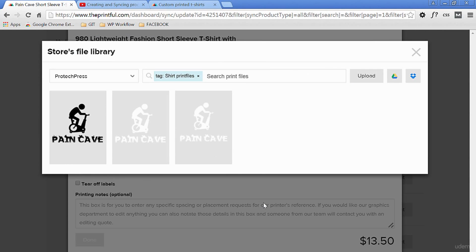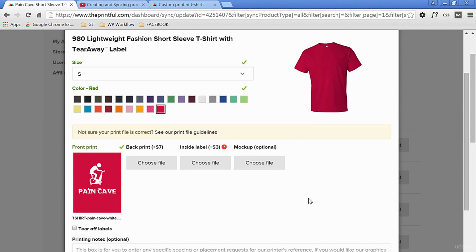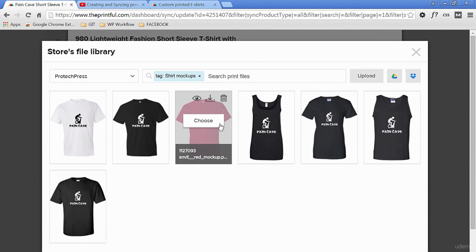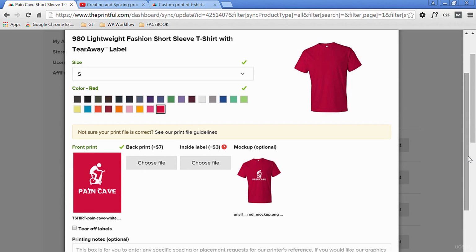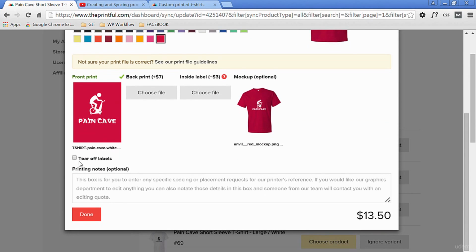This opens Printful's library. You saved your print file here when you created the t-shirt with the mock-up generator. Select the file. The mockup file is optional. Since I created a mockup with the mockup generator, I'll go ahead and choose the file. I'll select the mockup file I created and saved to the Printful library. You can see the first t-shirt is done.